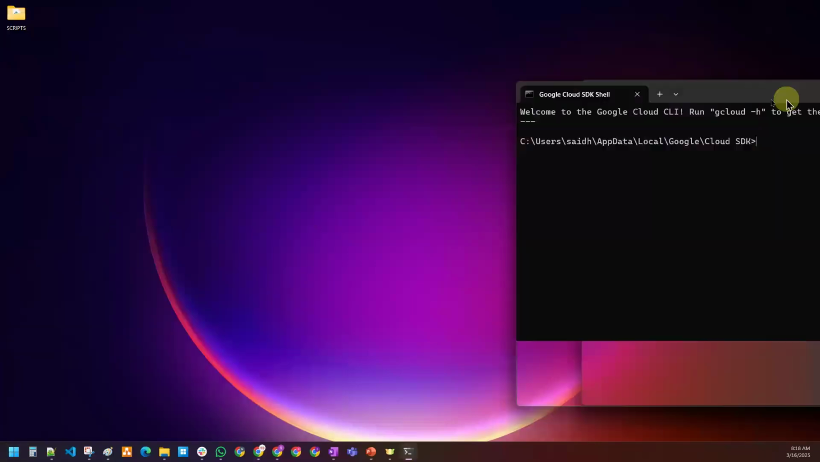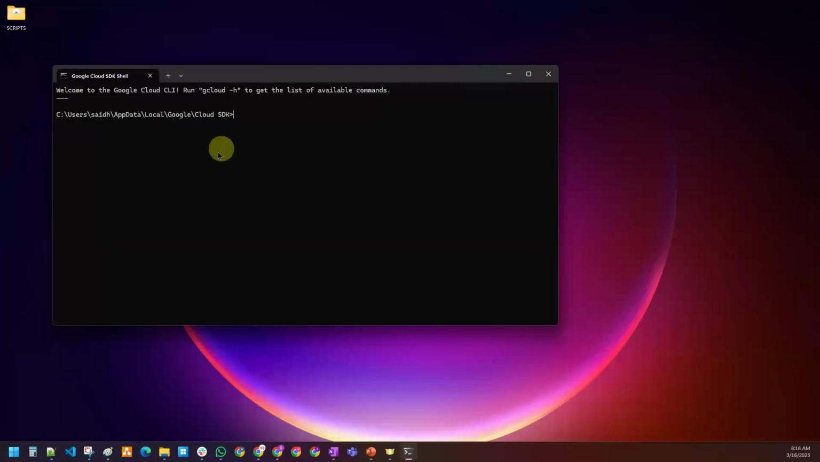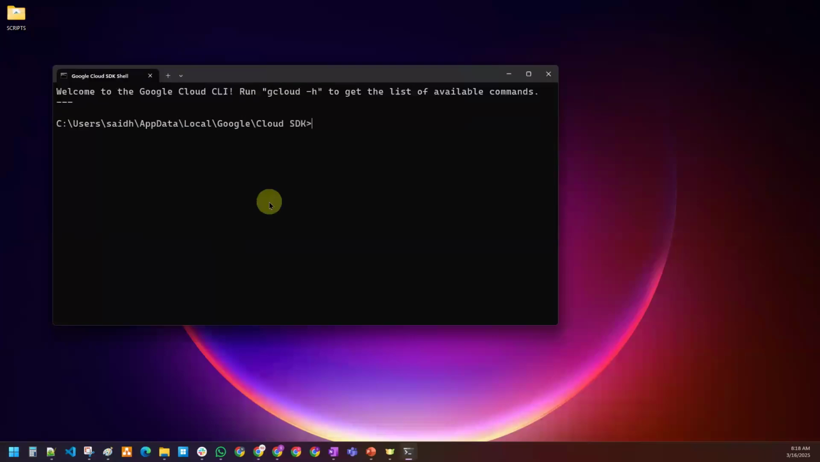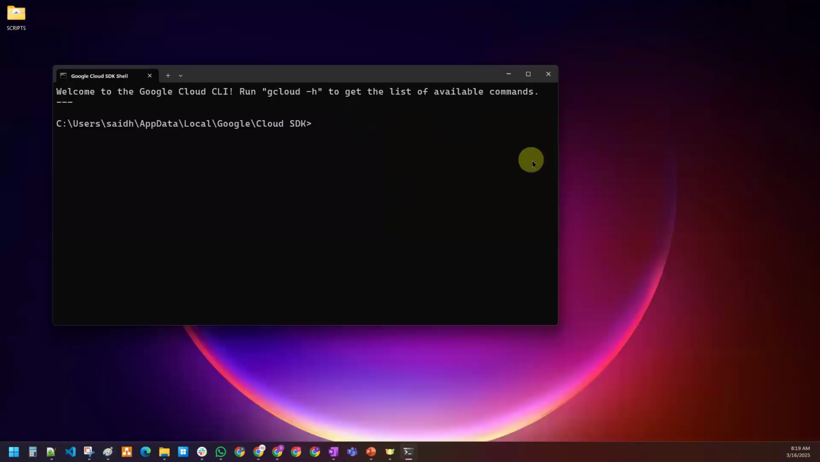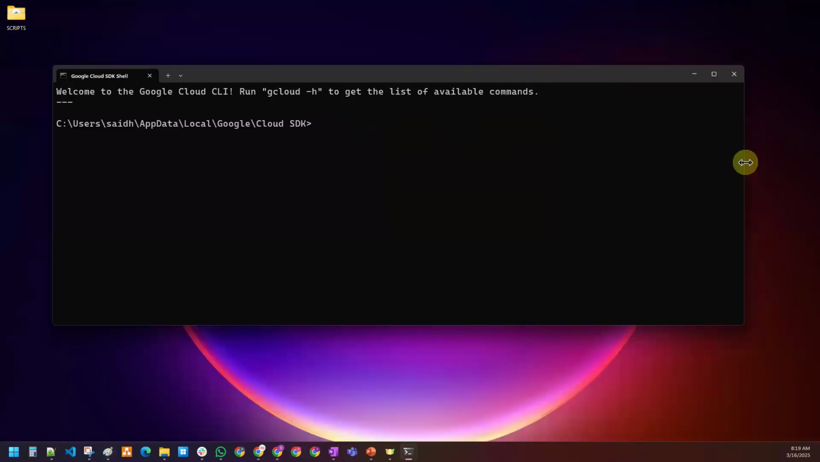The moment you open that, this is how it looks. It is like a shell environment, a command line tool only. It is a command line interface only, so that's the reason the command window opens. According to my operating system, I have downloaded it and installed it, and I need to do the login. You have to log in to your Google Cloud platform.